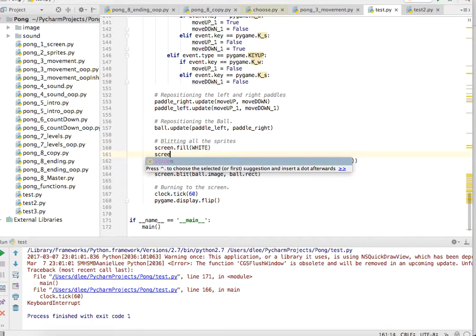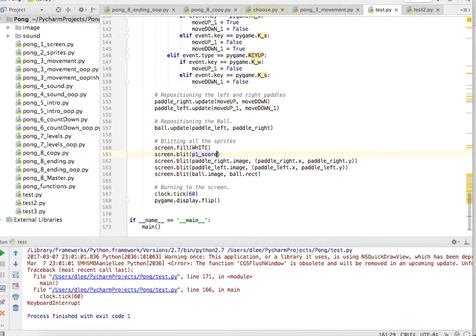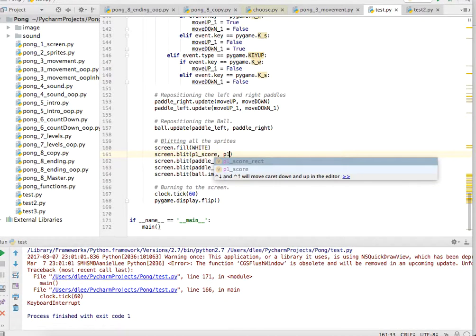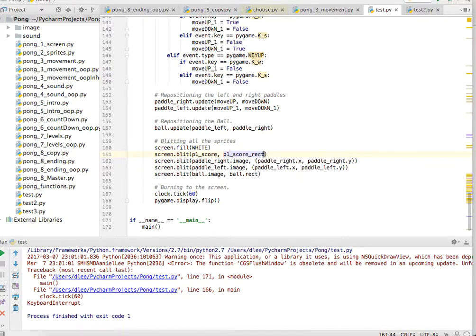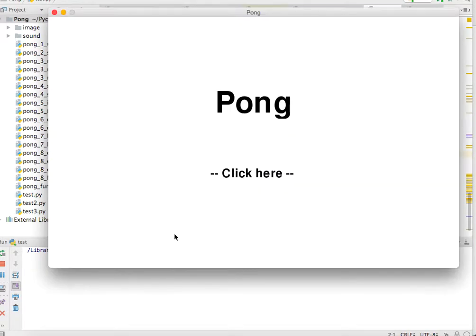So I'm going to say screen.blit, and blit requires an image, a surface, and a rect, right? So I'm going to say p1_score. That's where I save the font surface. And then I'm going to say p1_score_rect. That's where I save the position information, right? So then I'll go ahead and run that, and we should see the score there.